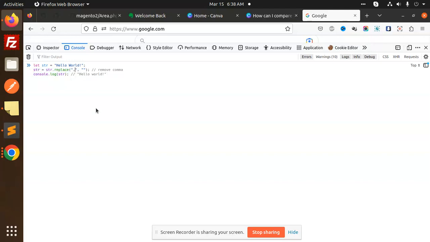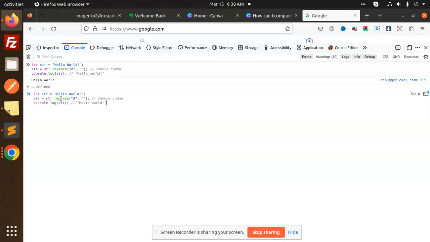So I will replace D with space, right? So string.replace, which you want to remove, that is D. When I try to enter it, D is removed. You can see that I can put the exclamation mark also on the same note.